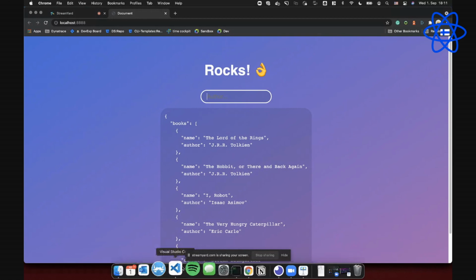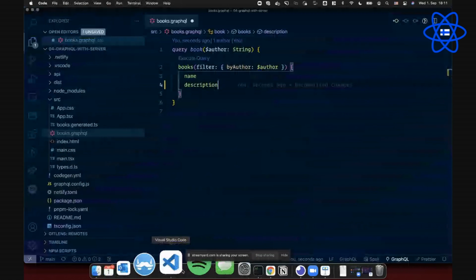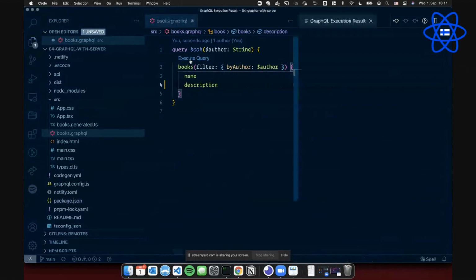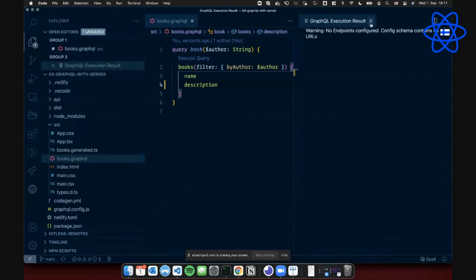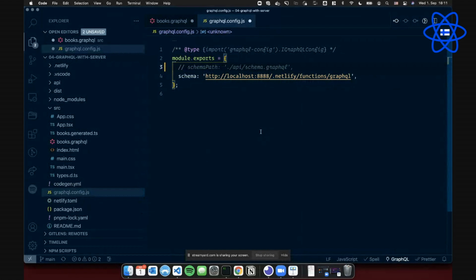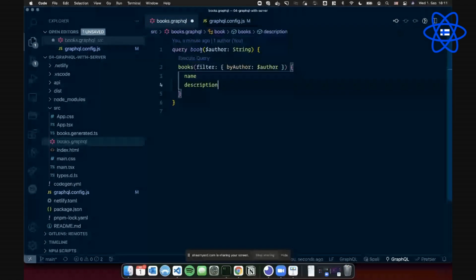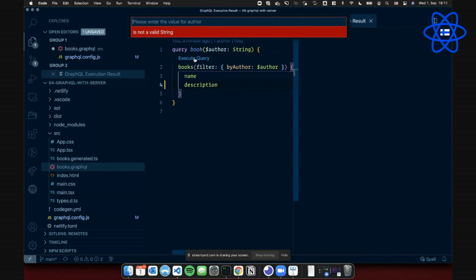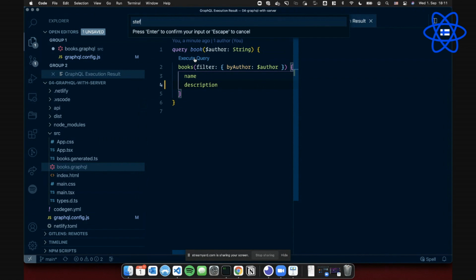And yeah, so I go back and I say, okay, I want instant feedback. What is potentially coming along the street? Oh, then I have to invoke it here. So I have here a small graphql config.js that serves the purpose of local development in my IDE, where I can then execute my schema. And now it asks for a value for the author. I just say, okay, Stefan.